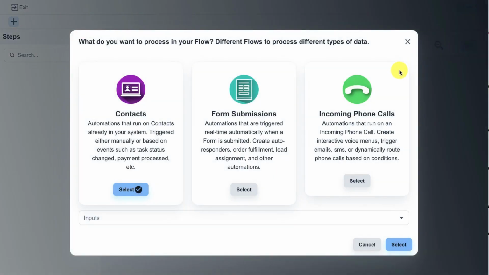Here I get 3 different types of flows that I can create. Let's go over each one. A flow for contacts. This is a flow that's going to run on contacts that already exist in your system. You can think of this as a flow that you want to set up for an email newsletter or other marketing sequences that you want for contacts that you already put in your system. These could be contacts you imported via CSV file from another system.